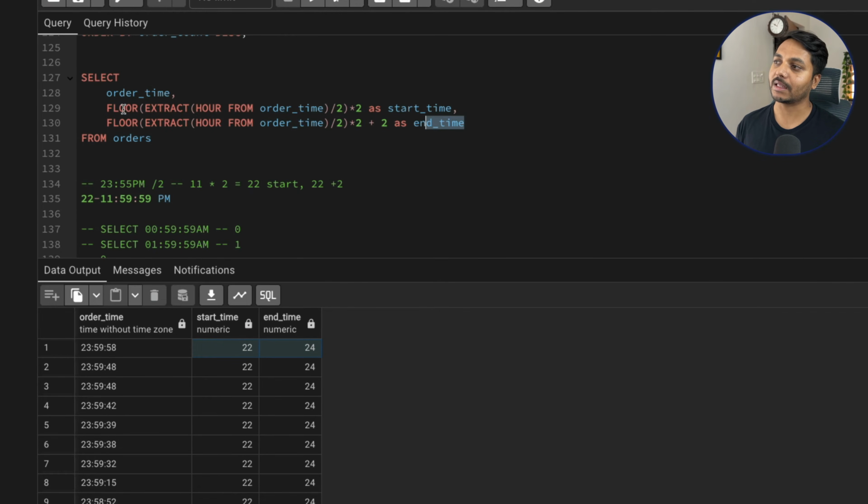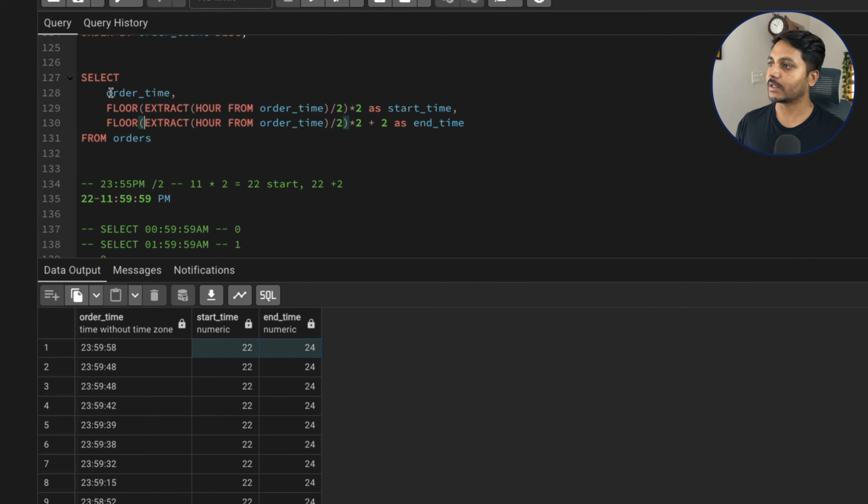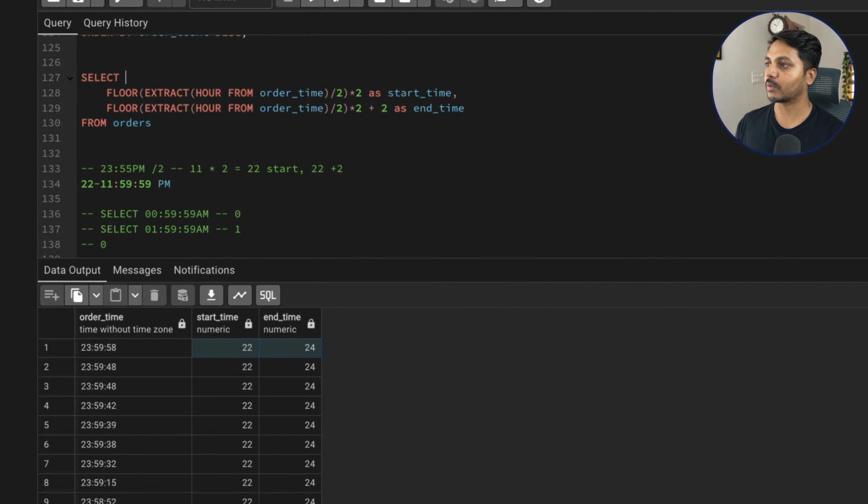So each order will go through these two conditions, and it will find the start and the end time. Then this order is going to fall into a bucket, based on that start and end time. So I will have a total of 12 buckets here. Now I can go ahead and do a group by, because we want to see each bucket and the total number of orders.